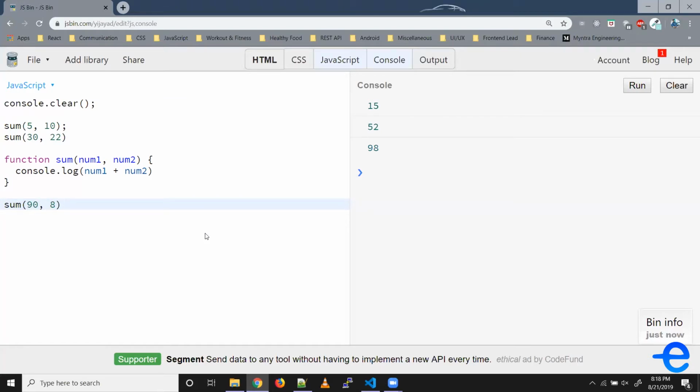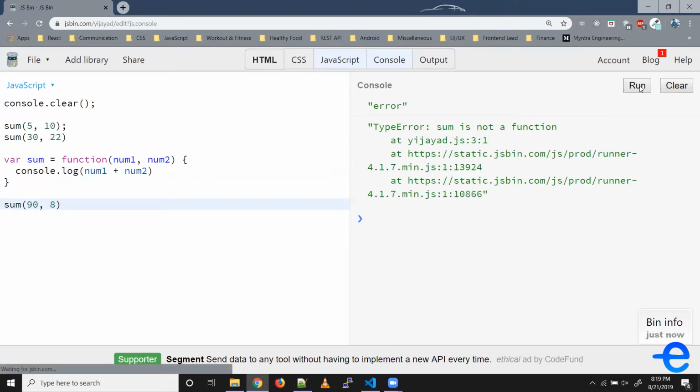But hoisting doesn't move the function expressions to the top because it is treated as an assignment and not a declaration. Say instead of this, we had a function expression, where sum is equal to an anonymous function, which accepts two arguments and prints the sum of those values. So now if you run it, it gives you an error: sum is not a function, because it treats the sum as an assignment, not a declaration.